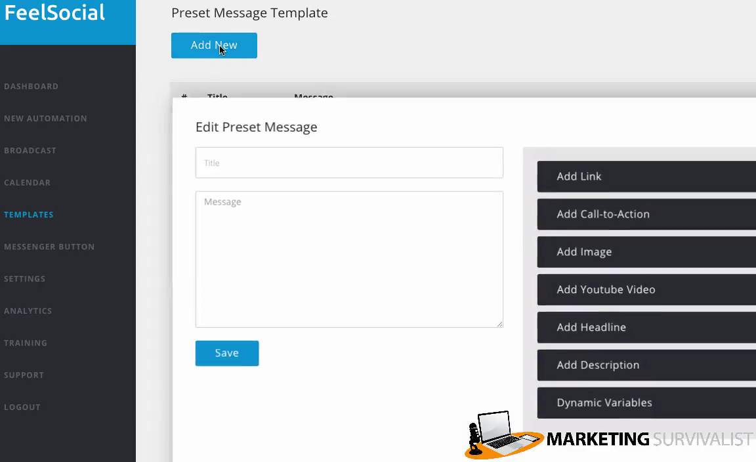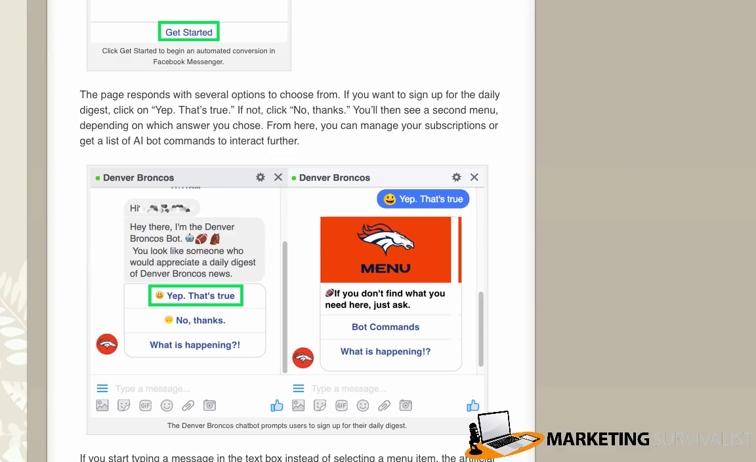But then what you just need to do is just click in here. Again, you can use the same option. You could have a link, a call to action, which can be yes or no, maybe, or in the Denver Broncos case, yes, that's true, no thanks, what's happening now.